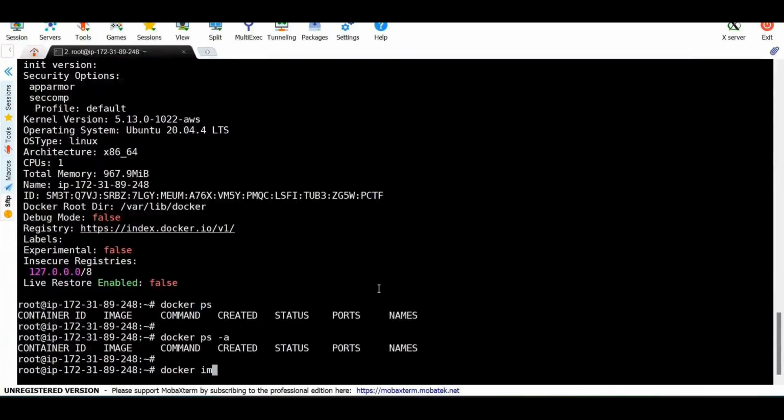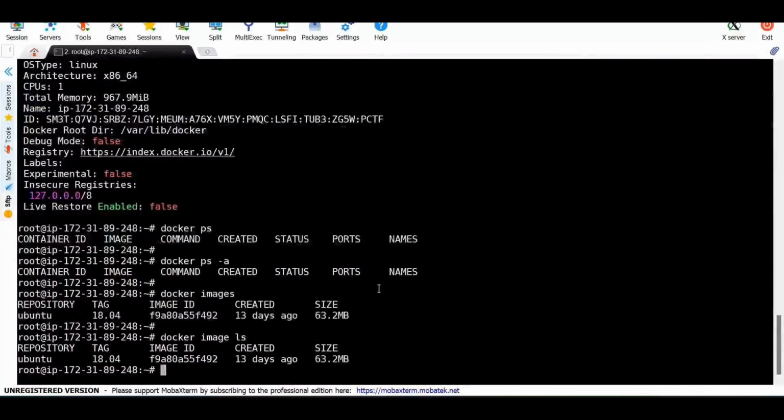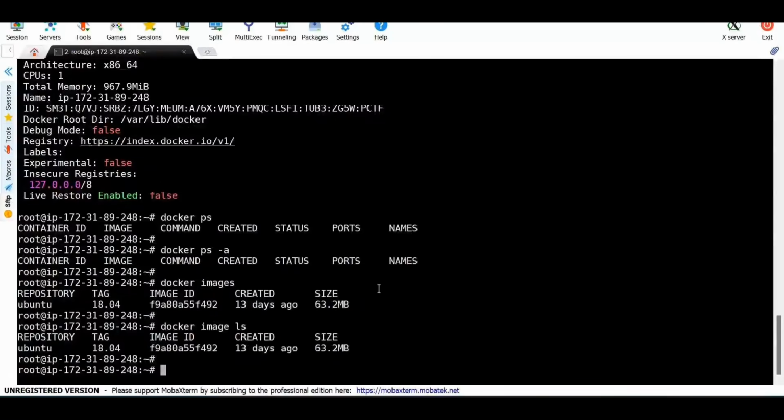Docker image: you can use image ls or you can use images. I use images. Both are the same. You can even use ls also. ls means list. So both are the same. I use images. Now let me start the container.